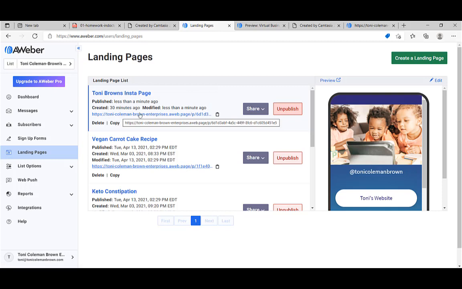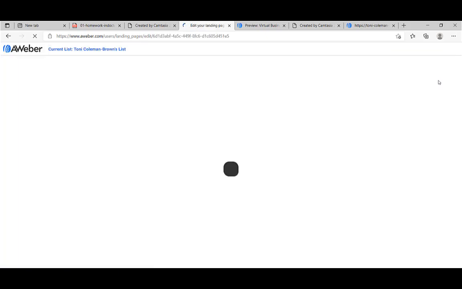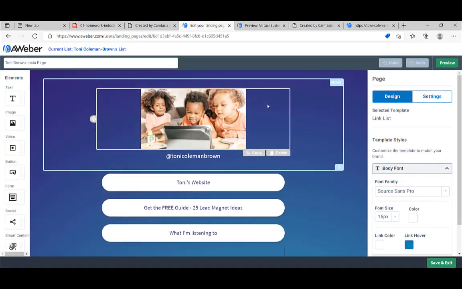You can always come over here and copy the link to a clipboard and click on copy, and then take it over to a new browser, and then you can show it in your new browser. The other thing you can do, you can come back over here. If you ever want to edit it, you can come over here and edit it.